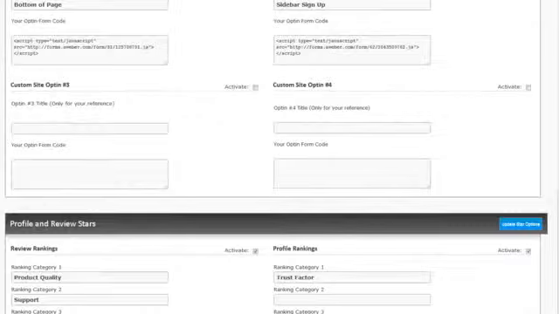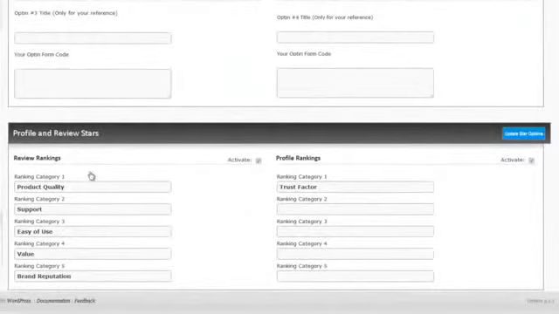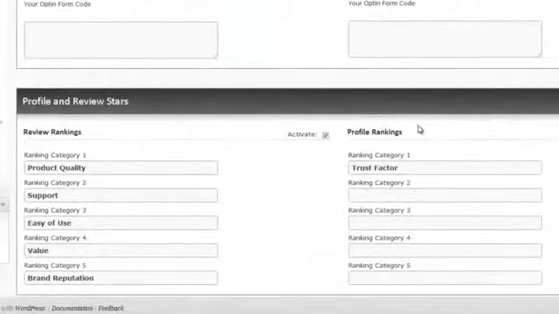And down here is where you set up your profile and your review stars. And this is basically if you're doing a post on a product or doing a post on a person or a profile ranking. So basically, say you're doing something on Frank Kern, or you're doing something on Brian Johnson, and you're doing it on the person itself, you use the profile rankings. And if you're doing something on the products that they sell, you're doing a review rankings.